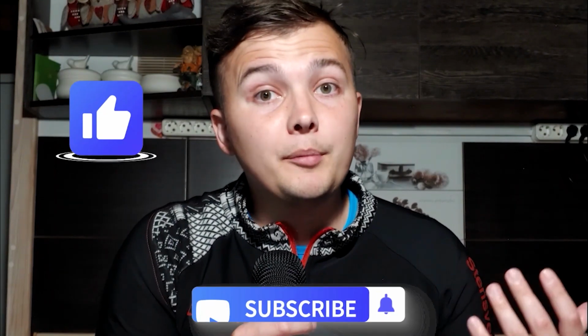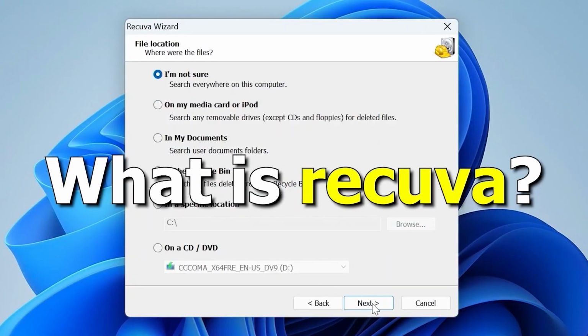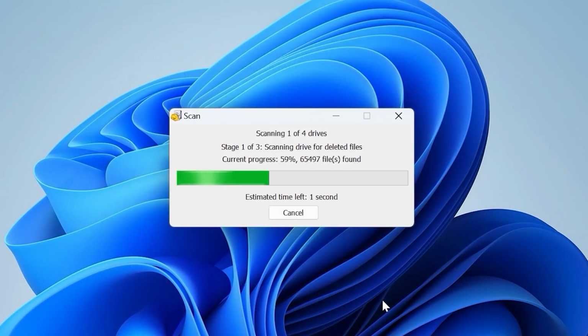Have you ever accidentally deleted files? When you accidentally deleted files, you probably search for data recovery software. Most likely, you heard something about Recuva. But what is Recuva? Recuva is a free-to-download software that helps you to recover accidentally deleted files.